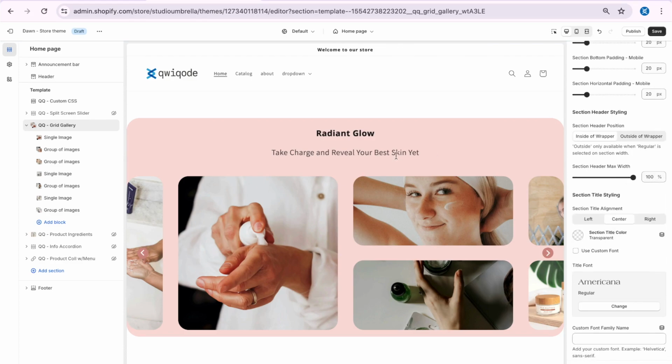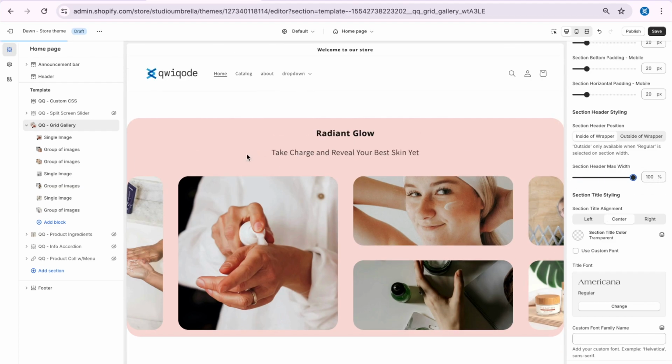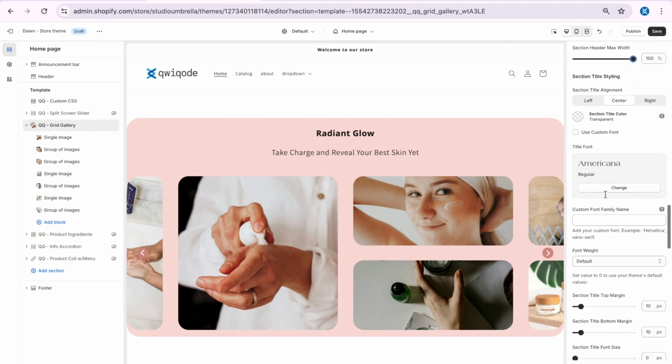Next, we have the section header max width. Right now it's 100% of the wrapper, but if you need to adjust this to be very narrow, you can do it using this range. I'm going to keep it at 100 because I want to expand all the way horizontally. Then we have the section title styling.